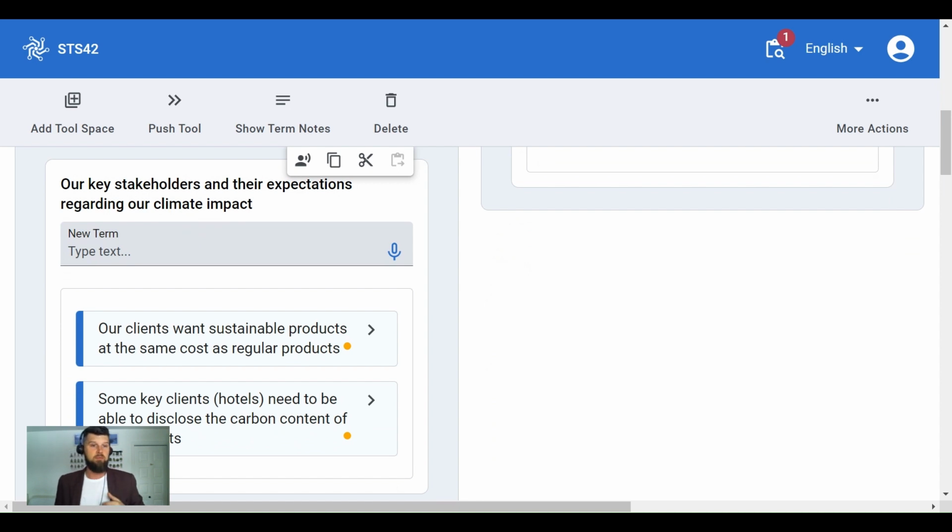But I did that for us at this point, and I just added the following: key clients want sustainable products at the same cost as regular products. So that's a constraint that's frequent in at least the retail side of things. And I've also added, just again invented, that some clients, in brackets hotels, would need to be able to disclose the carbon content of the products that they're putting in the guest rooms.